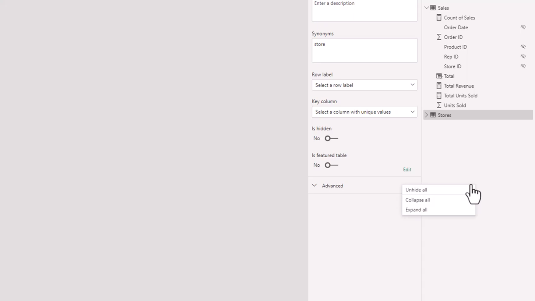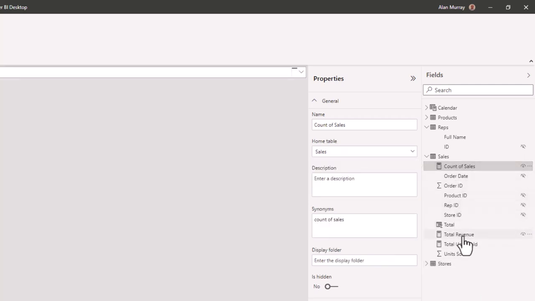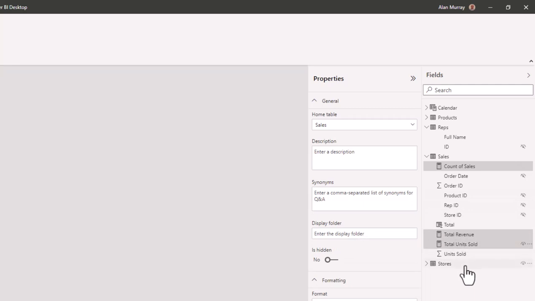It seems like it cannot be done. But once again, that is not true. It just seems to be extremely hidden from the usual Power BI user just trying to get on with their day and learn Power BI for the first time before you come across these little tricks of the trade. Now to do it, I can select my measures. If I click on all three, I'll select the first one, control total revenue, control total units sold. And in the properties pane beside them, there's an option for display folder.